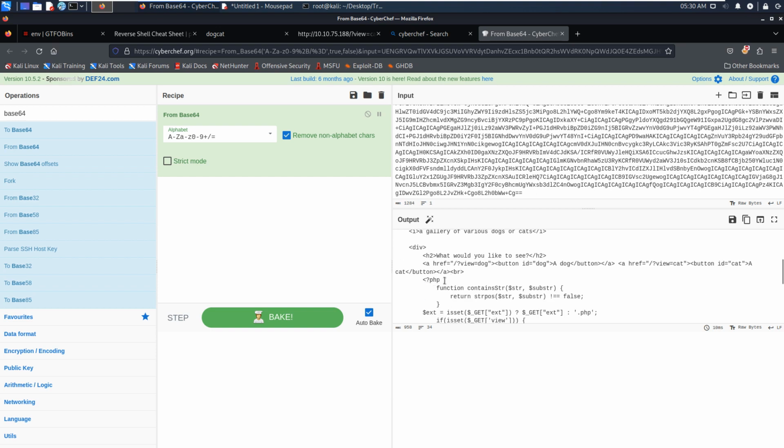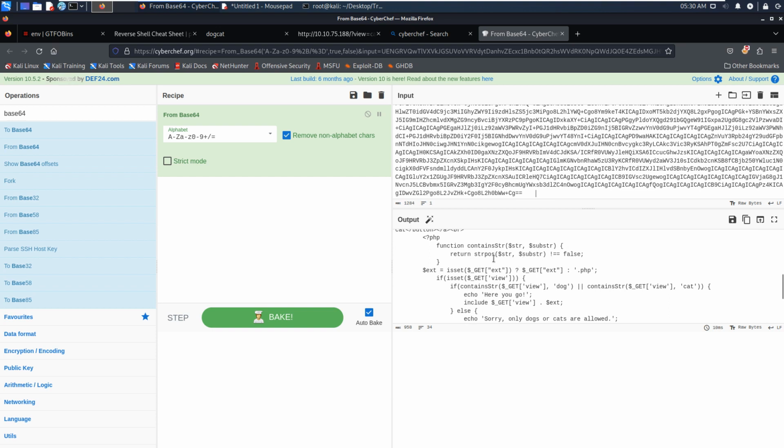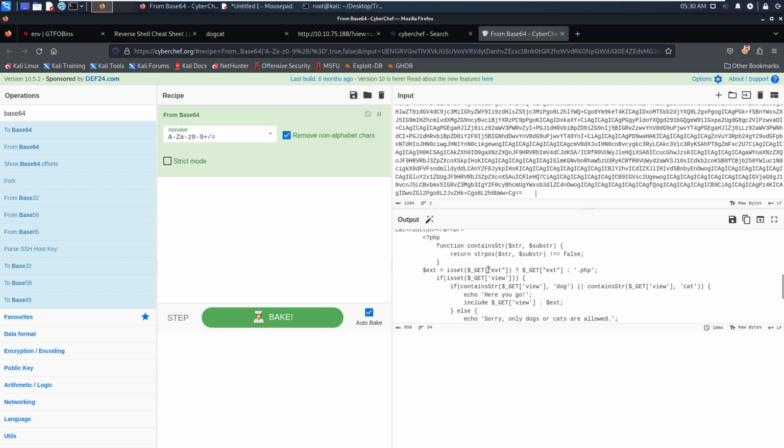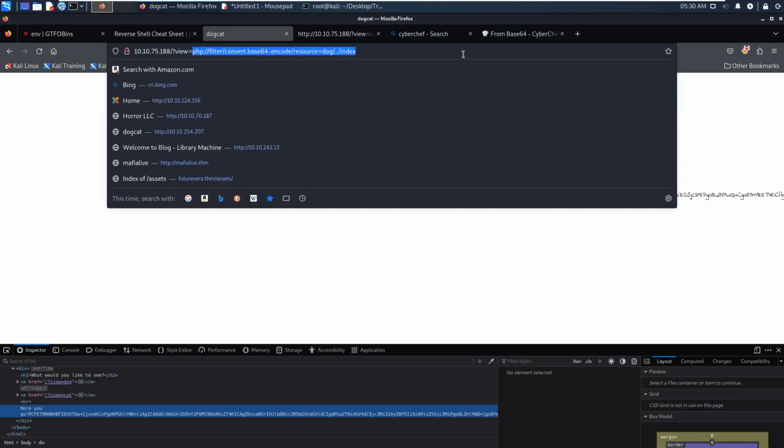As you can see, this PHP function contains string, return, substring. First, it checks if there is any ext parameter. If not, it adds the extension PHP. So I think this is the very reason the script could not find the password file, because it will add the PHP. So I think we can bypass this filtering by adding the parameter ext, right? So we can go back here. We can check it. For example, here, the dog.